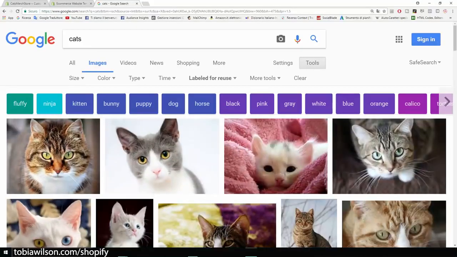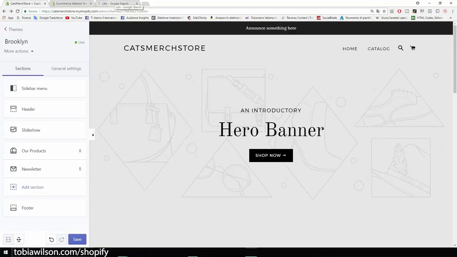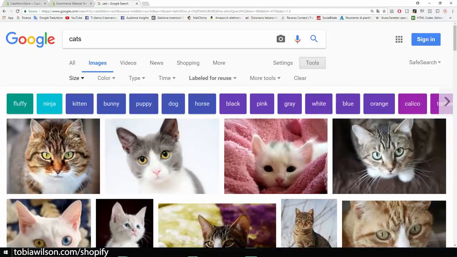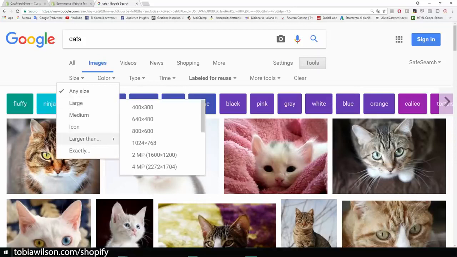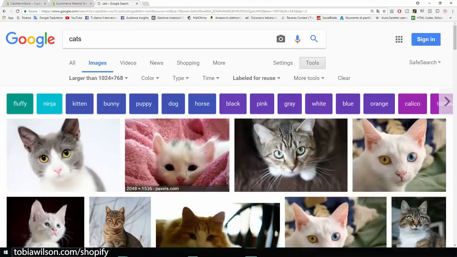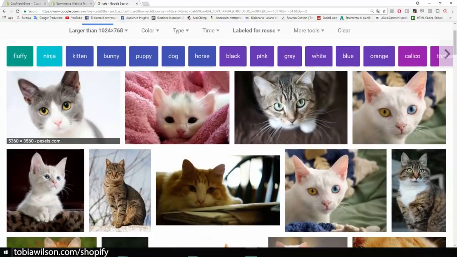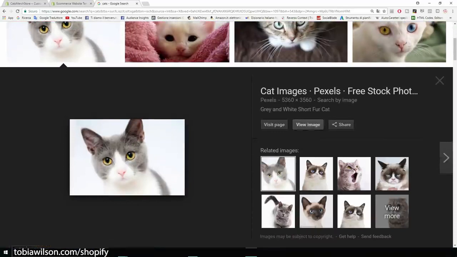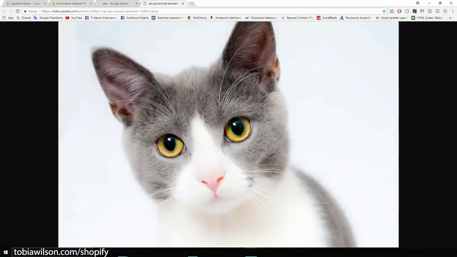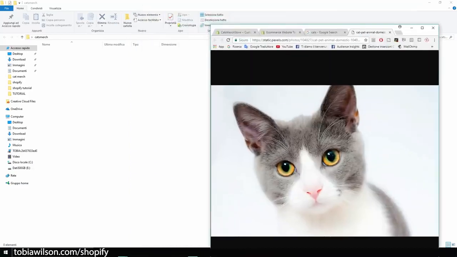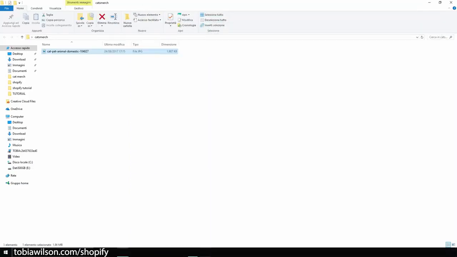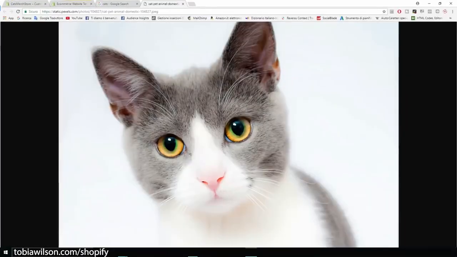So since we are looking for a large picture, I would like to go on Size and then Larger Than, and then 1024 by 768. In this way we are gonna find only big pictures. I'm gonna go for the first one, just as an example. View image, and then I'm gonna save it. Save it here, and then let's upload it on our slideshow.